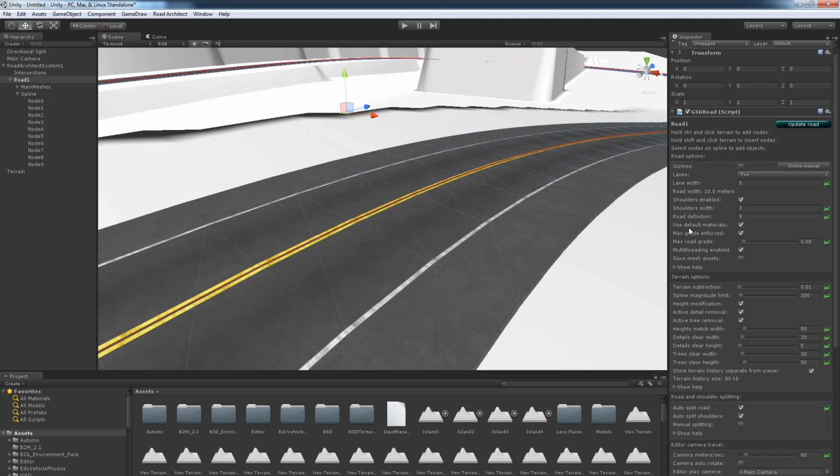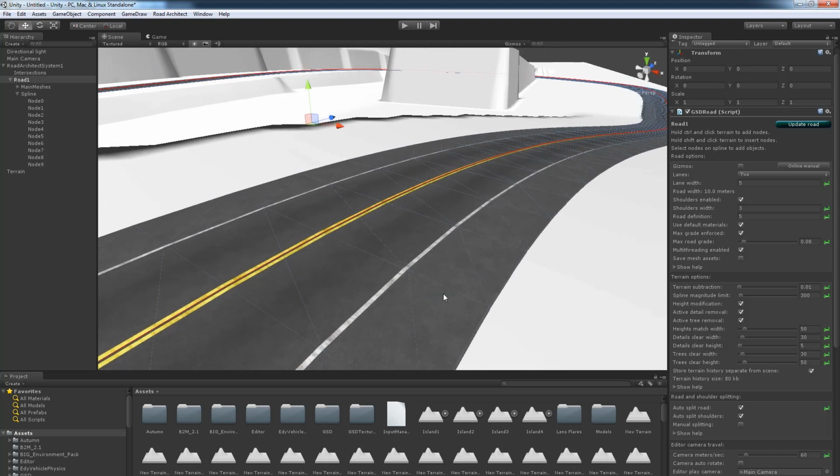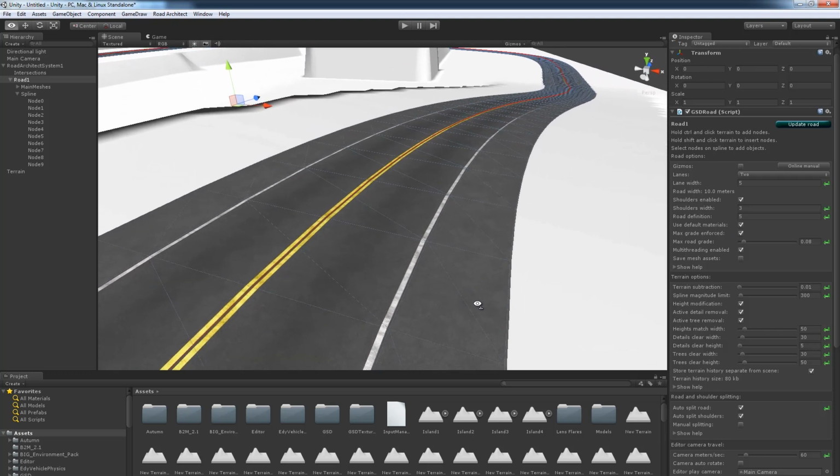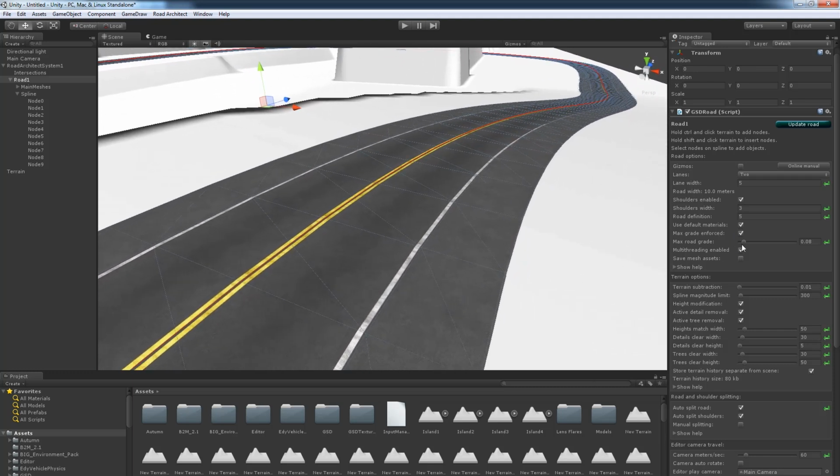The next option is Use Default Materials. If this is checked, the entire road will use the default materials that come with Road Architect. This allows the materials to change automatically for you when you change other options, such as lane width and more advanced options with bridges and intersections.